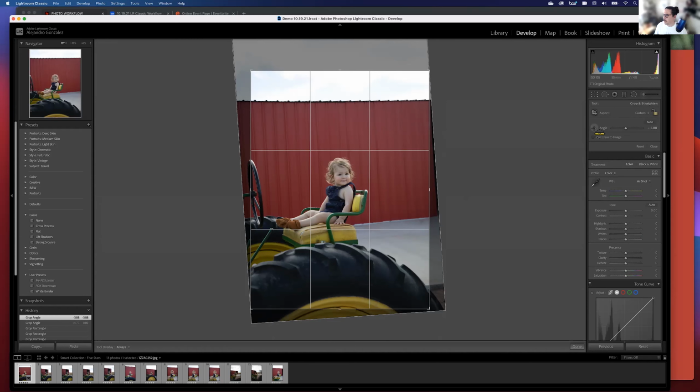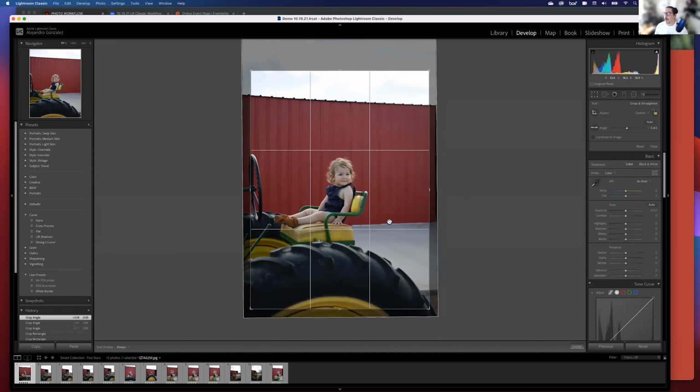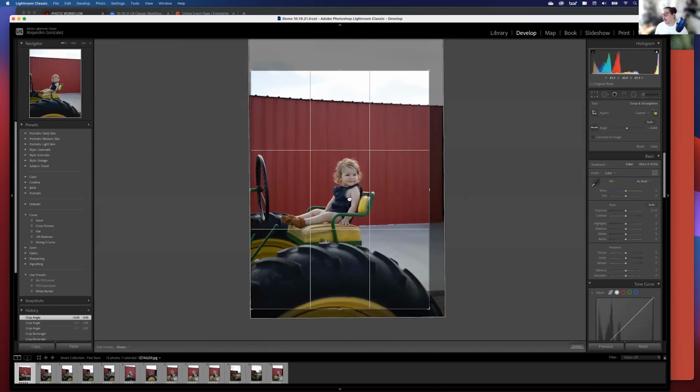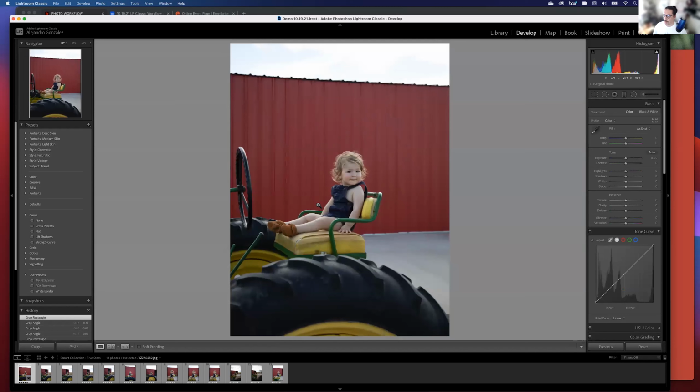I'll grab the straighten tool and I will click and drag and follow one of these vertical lines from the wall. And now I know it's about as straight as it can be without me going too wild on trying to do some lens corrections. So that's how you crop. Do we have any questions about the crop tool?